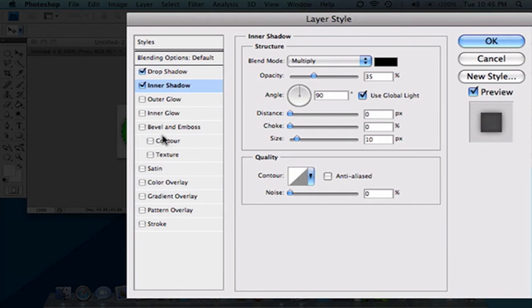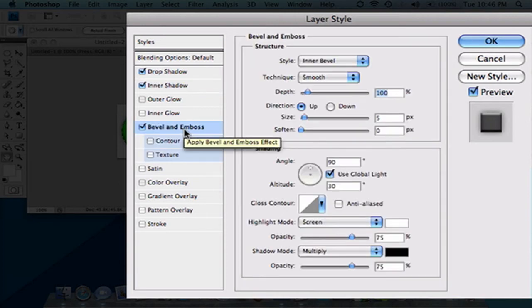Then we're going to go to the bevel and emboss. We're going to have the depth at 341. Everything else is smooth and inner bevel. Then we're going to have the size at 6 and the soften at 1. Then at the bottom, where the shading is, everything stays the same right here. We're going to have the opacity at 32, and the opacity for the shadow mode at 0.